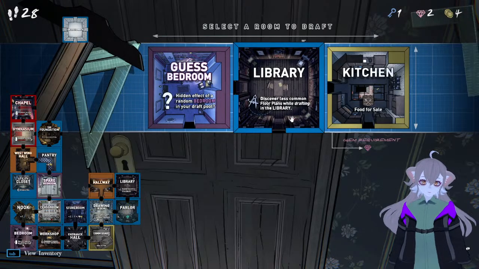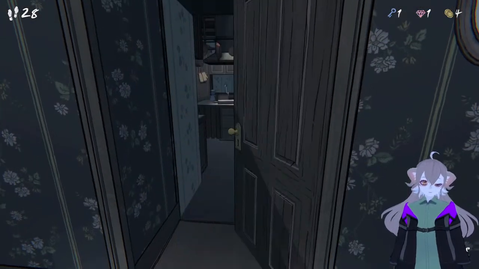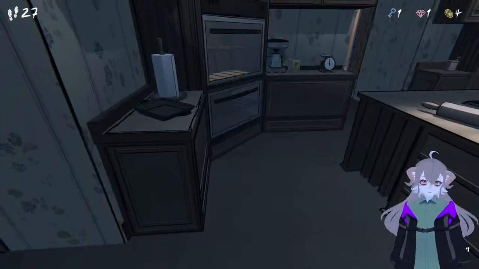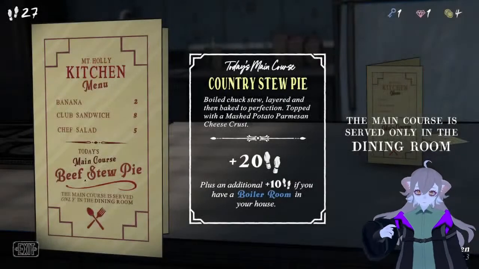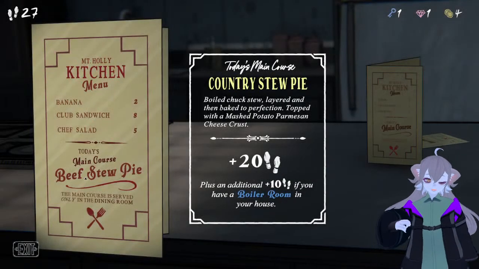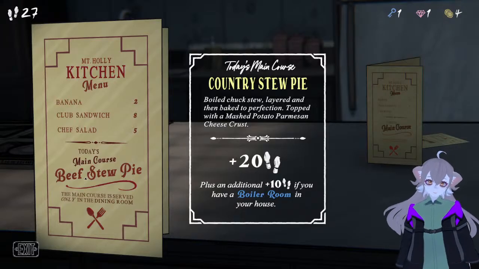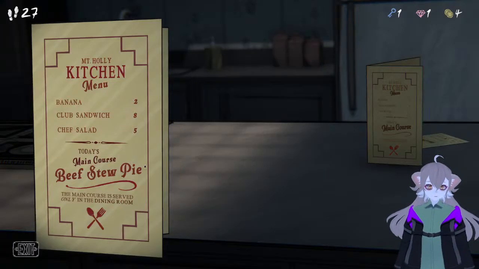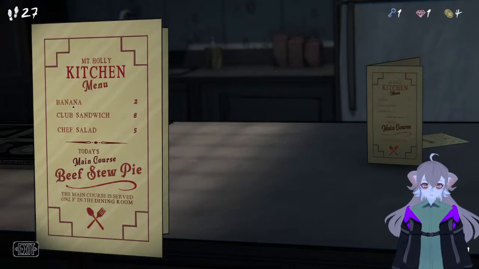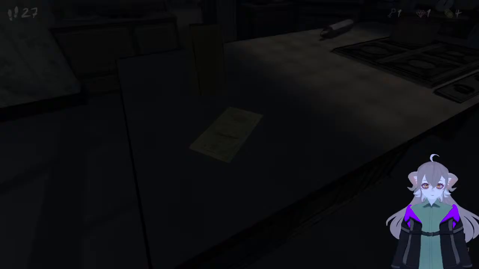Well, see, that would be useless to use right now. However, that would be very useful to use right now. Because having the kitchen is a nice benefit for later on when I have a lot of money again. Today is beef stew pie. Country stew pie. Boiled chunk stew, layered and then baked to perfection, topped with a mashed potato Parmesan cheese crust. I've never unlocked the boiler room. I really want to unlock the boiler room. Bananas give me 3 steps. Chef salad, however, if I get some more green rooms, will be useful.